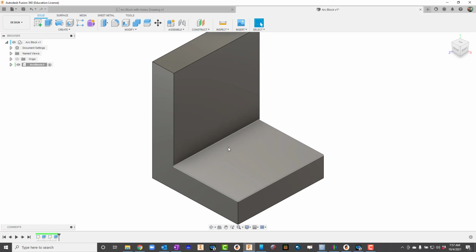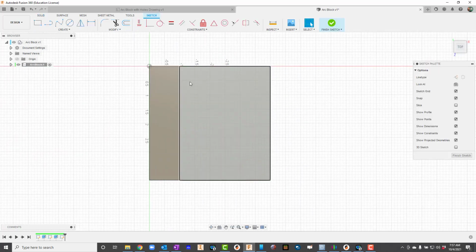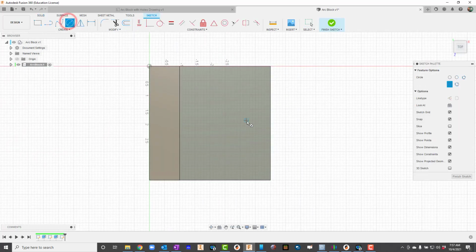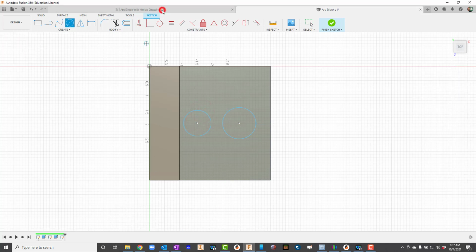There's 2 holes in here, so I'm going to hit Create Sketch, and I'll click on the face I'm going to draw on. I know that I think they're centered up, so I'll go ahead and kind of mark that. I'll just come out here and put 1, and on the same line I'll put another one. Let's go into our drawing and look.